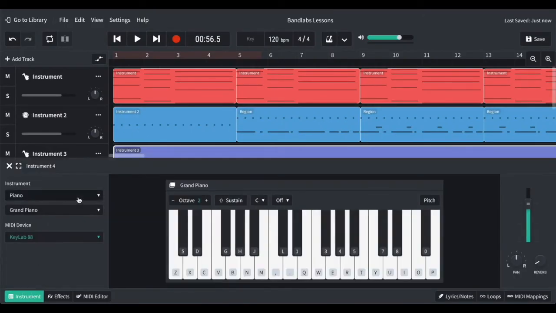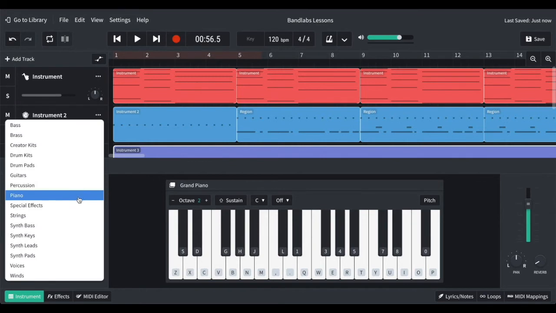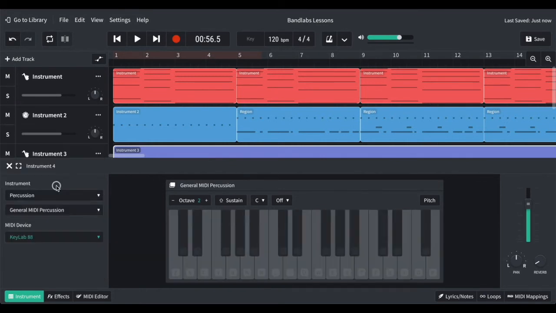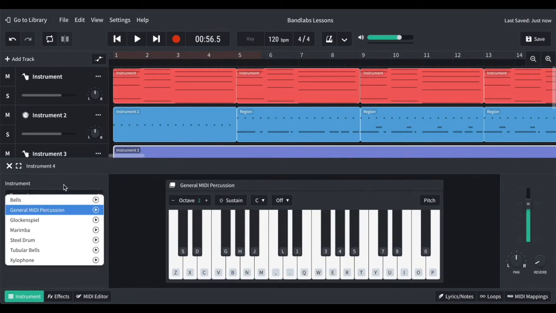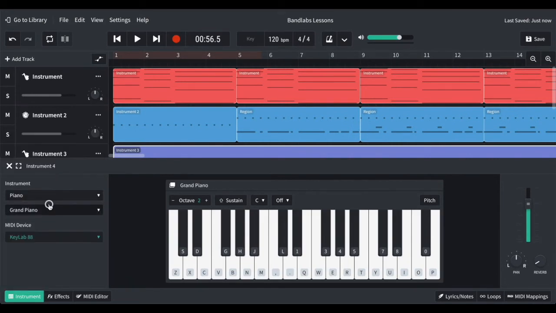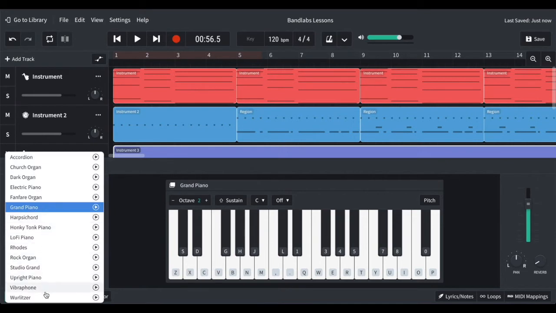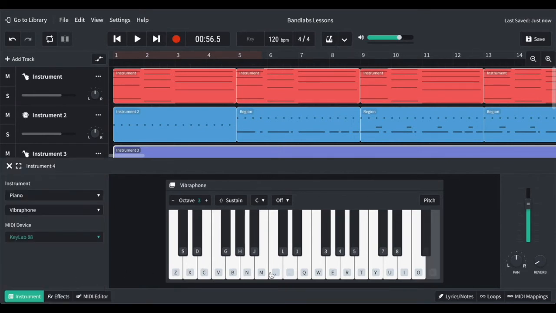and then this time I'm going to select a percussion instrument I was going to do. It was a different piano instrument. I was going to do vibraphone. So here's what this one sounds like.